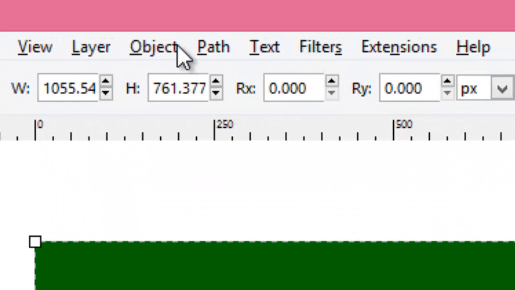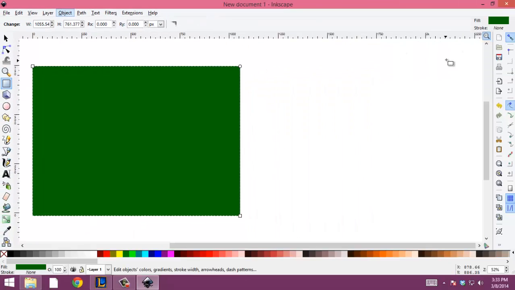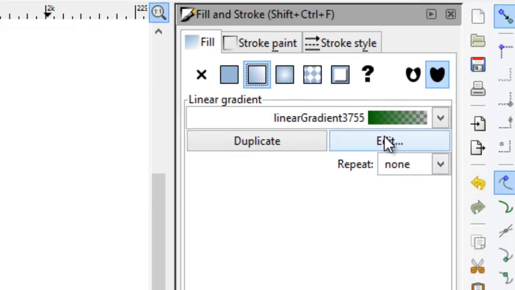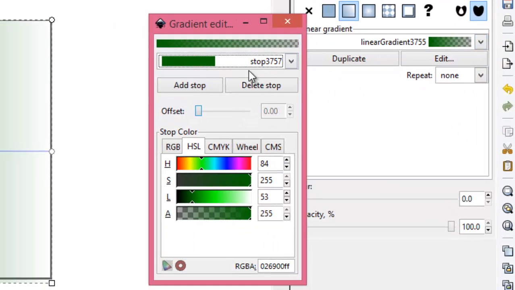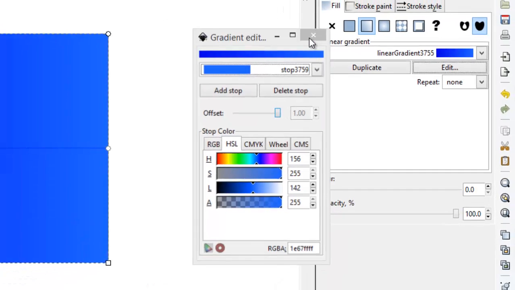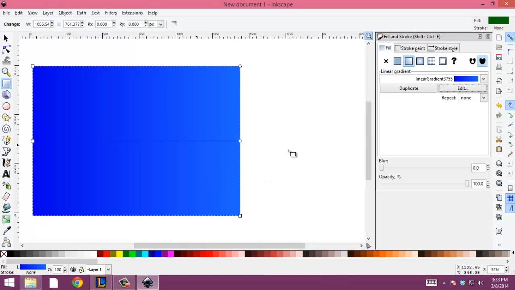Let's go to Object, Fill and Stroke. Now head over to your gradient button here. We're going to edit that. So the first stop, we want it to be blue. I want it to be a fairly dark blue, but not too dark. Alpha, make sure that's all the way up. Select your stop two, turn the alpha all the way up. We'll select lighter blue, maybe something like that. That's good, I think. So that's pretty decent for the ocean.